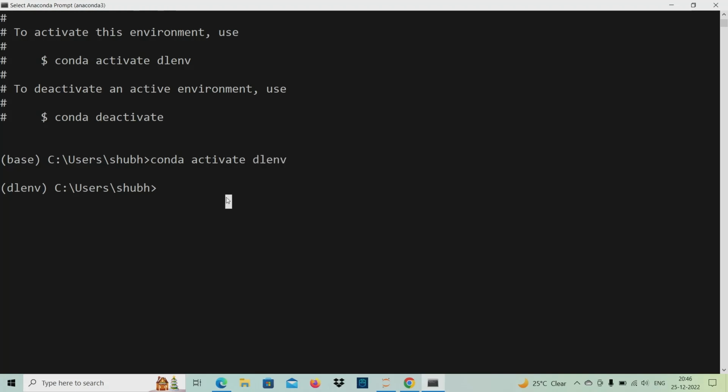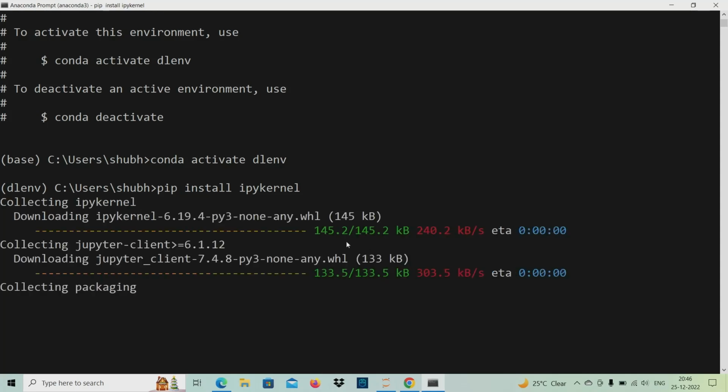But we have just created a new environment using dlenv. So in that dlenv environment, we need to activate the Python kernel. How to do that? A simple command: pip install ipykernel. So your ipykernel is getting installed here.